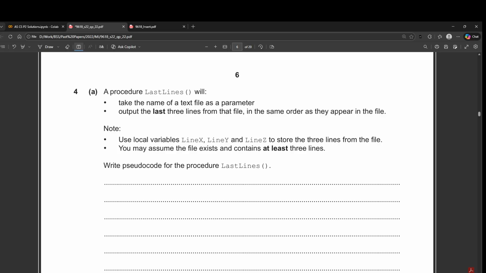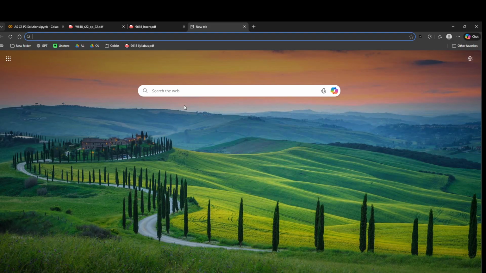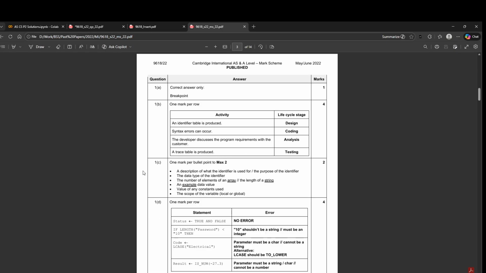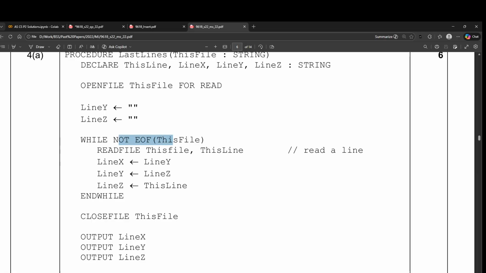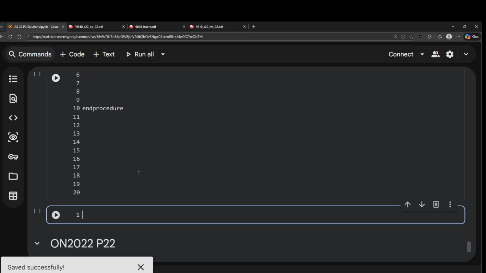So if I open the marking scheme for this to show an alternative approach, in question 4 they have used this approach where they're reading the file till the end of file, and every time they read one line, the current line, and then we have 3 variables, line x, y, and z. So in line x, we copy the value of the second line into the first line, and then the value of the third line into the second line, and the current line becomes line z. And then we keep on repeating this. So every time what we're doing is, let's assume we have a file here. That would be a much better idea.